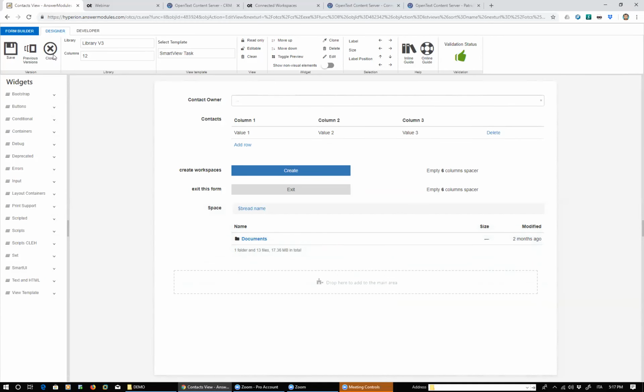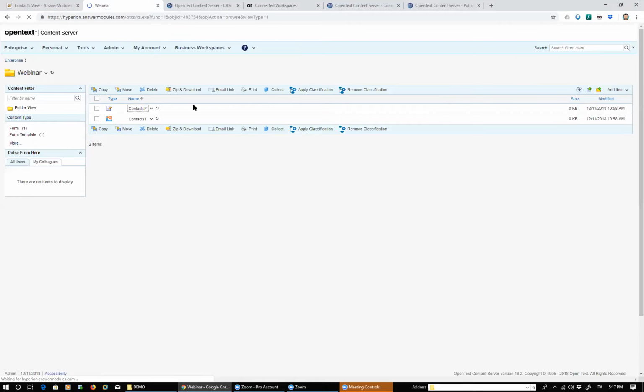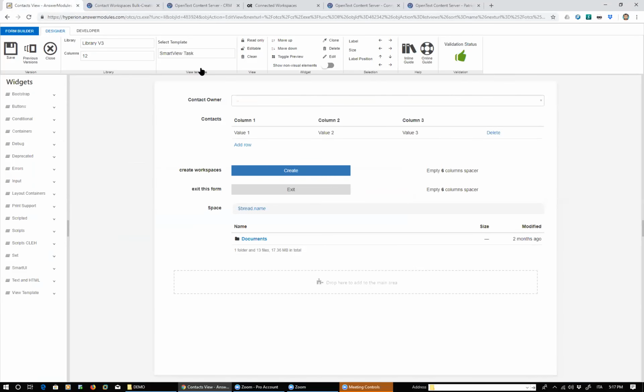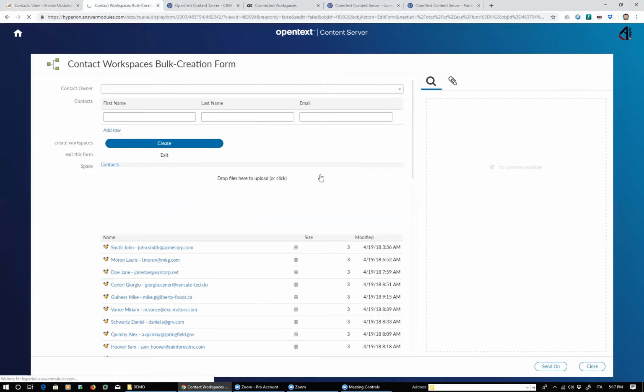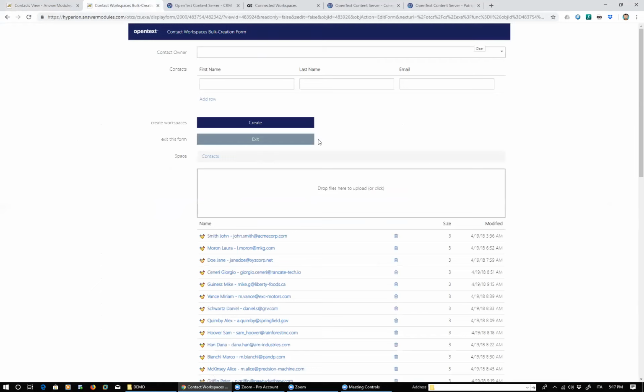So if we have a look at the form and what the form can be utilized for in this case, so what I've created, let me switch the layout. So what I can do is change the layout, look and feel. So what this form allows me to do is to leverage the new Extended ECM package in order to create new connected workspaces. So it works. Okay.